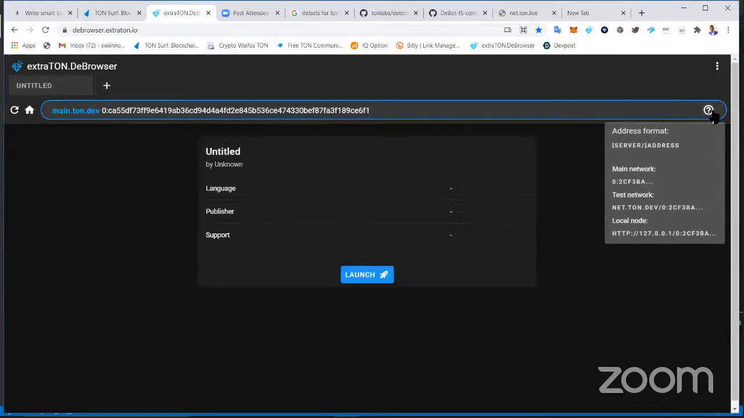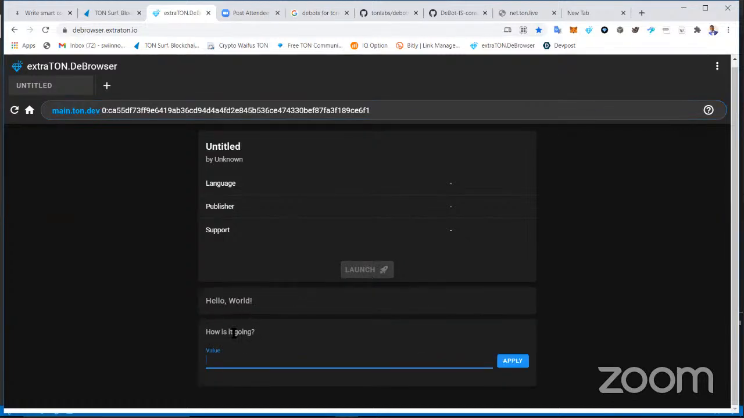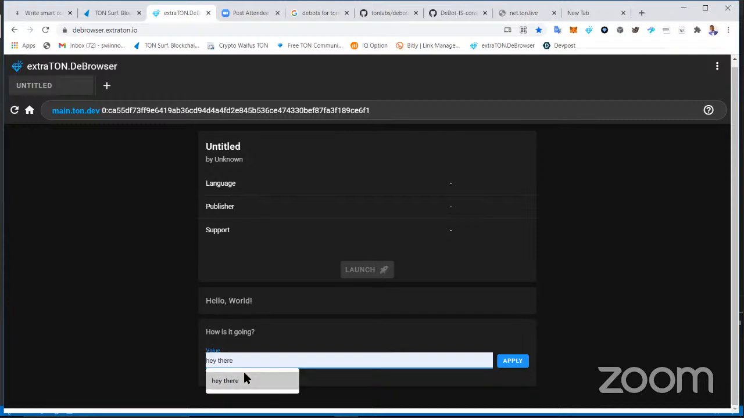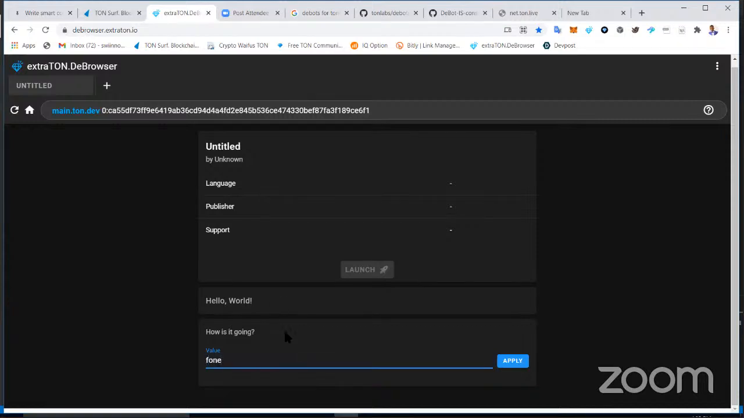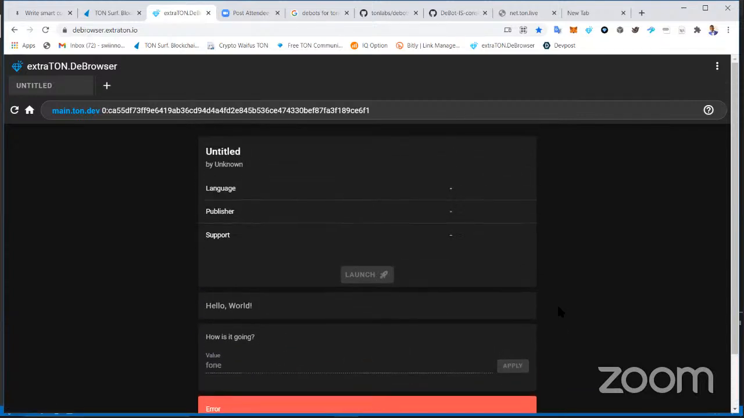If you click on this question mark, you will see, great, it has found it. So we will click on launch. Hello world, and we have how it's going. You can see fine, and then we see, okay, there's some error in the passing there, just a code error, but you see, we are able to deploy the smart contract already on mainnet. So any person anywhere could directly connect on mainnet and have access to this DeBot.